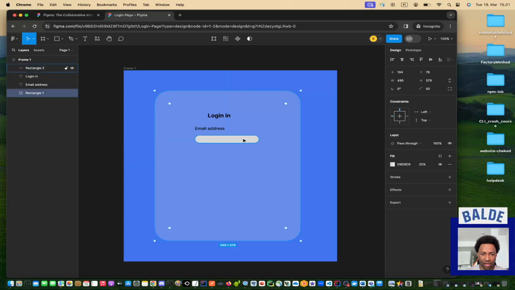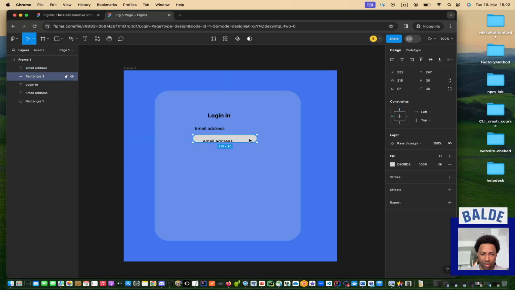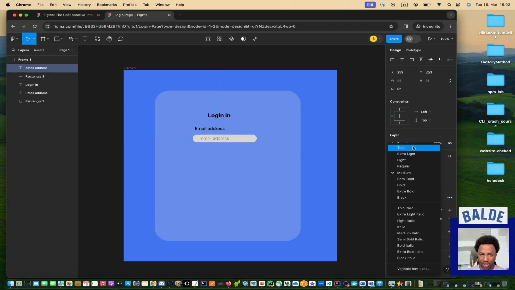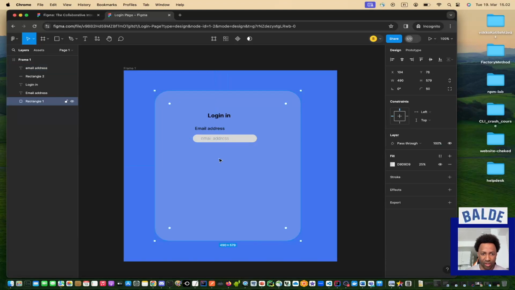So now we have a nice input place here, and we can write something here for our placeholder, and this can also be email. So now we can move this one, also select it and move it inside. So this one, let's try to change the style to thin, and this will look like a normal placeholder, as you can see there. So it's looking a little bit better.